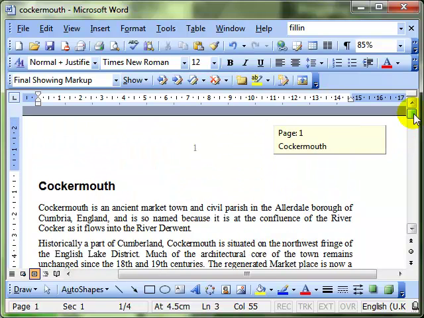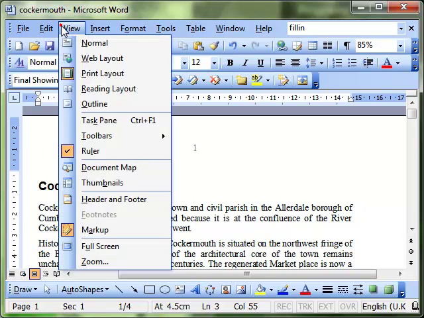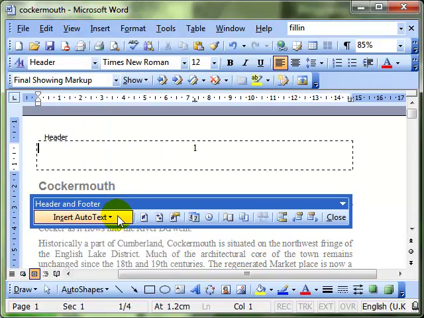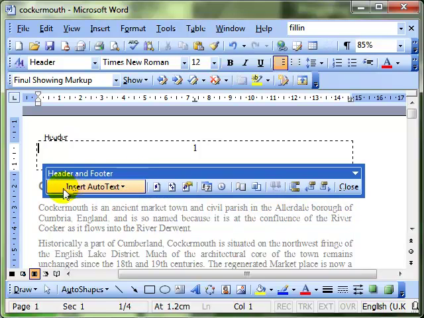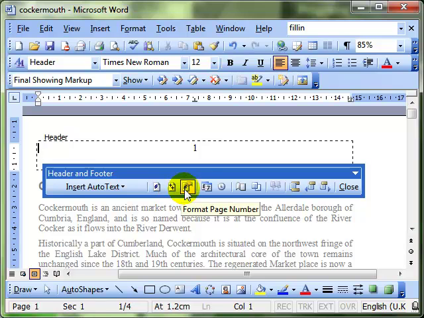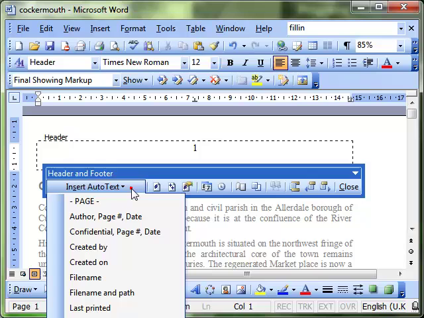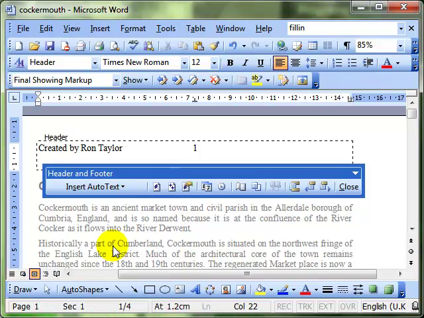You might also have used fields already using headers and footers. If I go into the headers, all these items here on the toolbar are all fields: page numbers, dates, times, and the auto text features. They are all fields. I've just added another one there, created by the author of the document, who in this case is Ron Taylor.